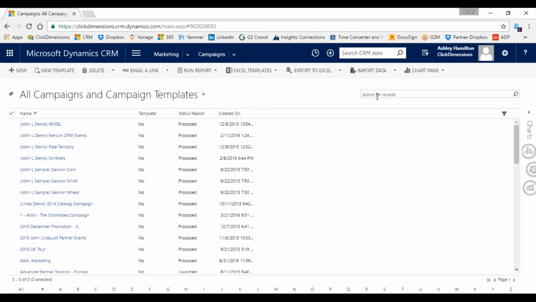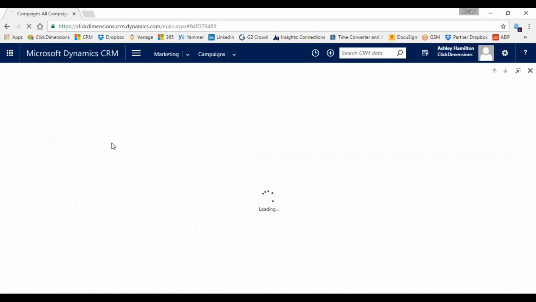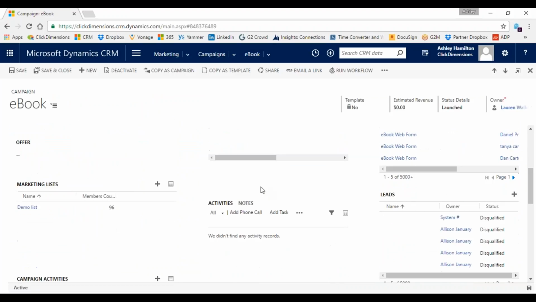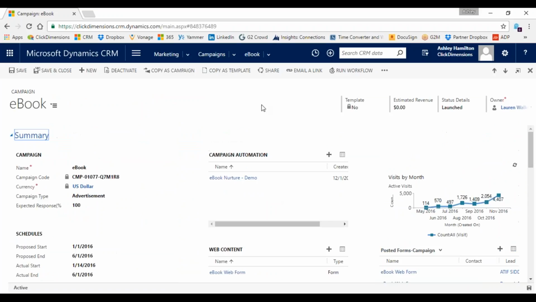So we take Microsoft Dynamics CRM campaigns and we optimize them by adding our content to them. So this is just a CRM campaign that we've added forms and surveys and landing pages and emails and all of that, campaign automations, which is where we're going next.